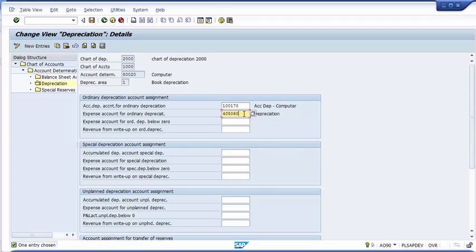Now if you want to assign the same GL account for your special valuation transactions, you can go and assign it to the special transactions as well, and the same can also be assigned to unplanned depreciation account assignment. So this is how we assign the different depreciation account assignments. The depreciation could be ordinary, special, or unplanned depreciation, where you need to change the values as per certain adjustments.